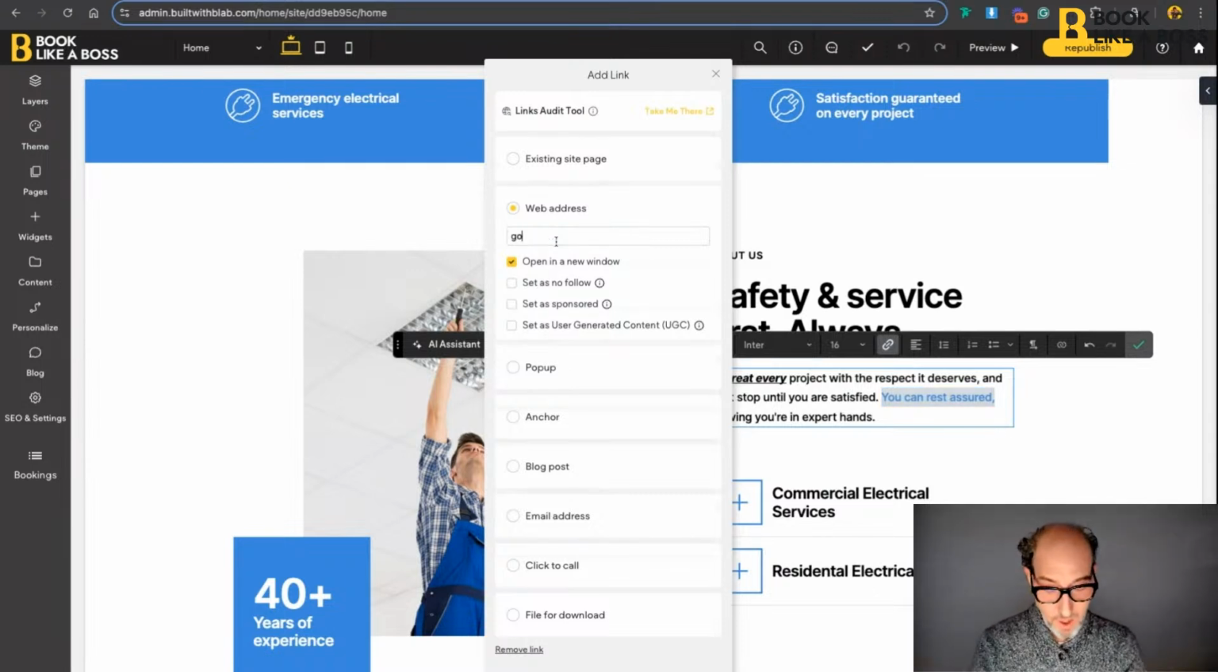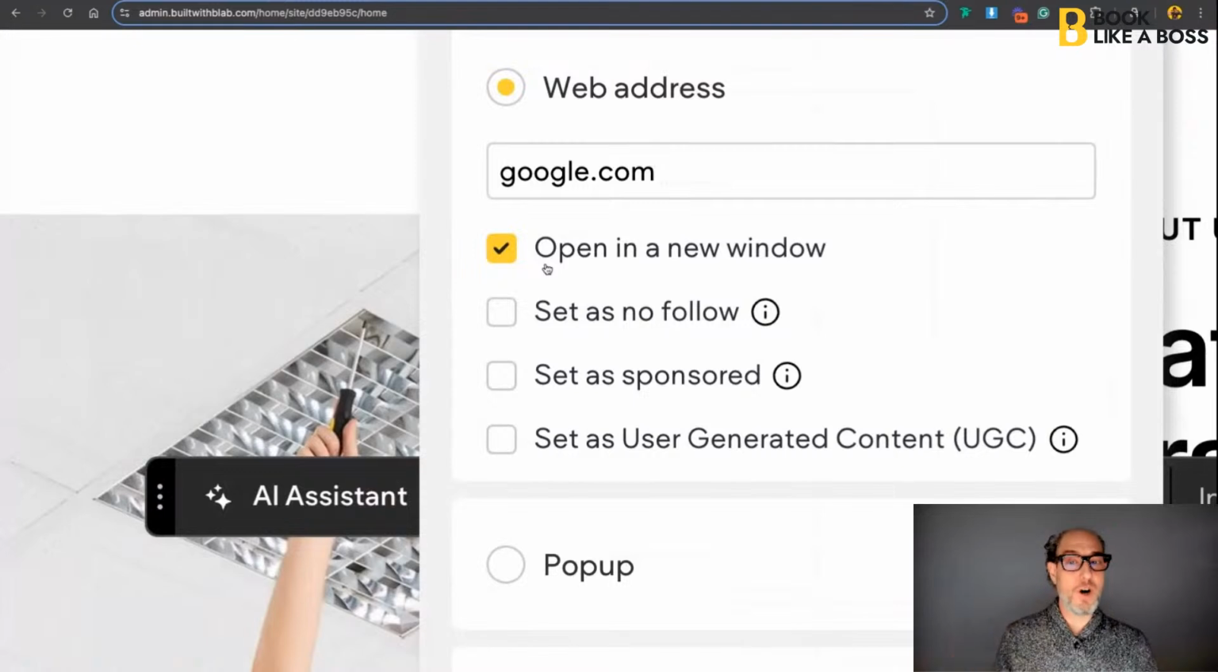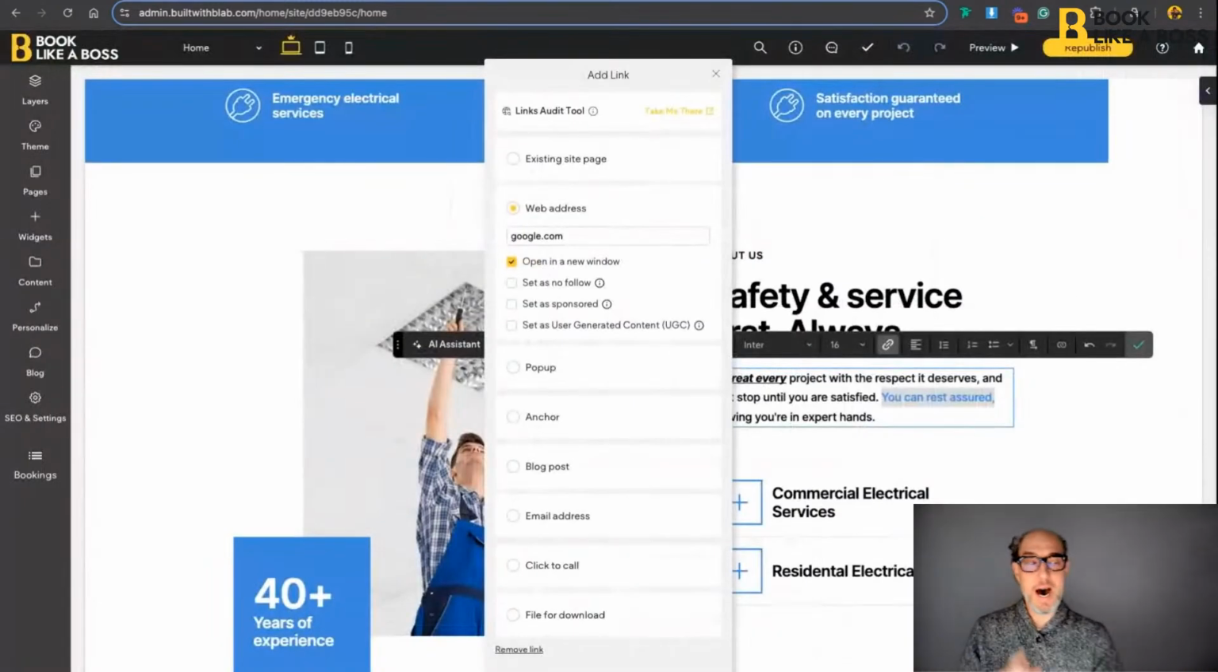Maybe you want to link to an article on Google or somewhere else, and you simply insert the web address. When you do that, our system is going to default to open a new window, i.e. make that person leave your website when they click on that link. And that's really a good thing, because when they click on that and close it, they're back on your website, right?